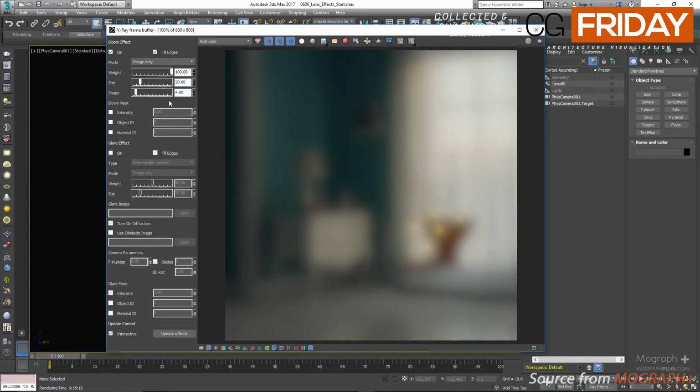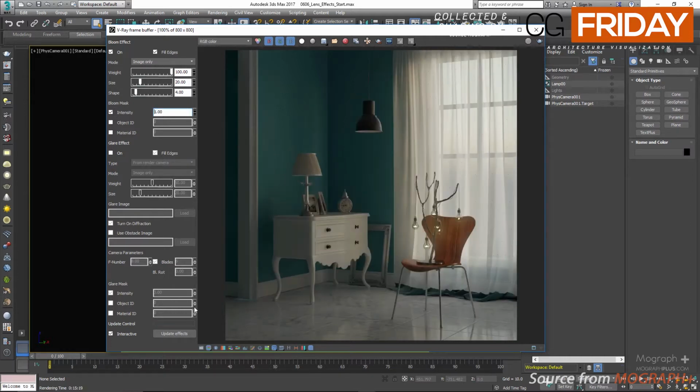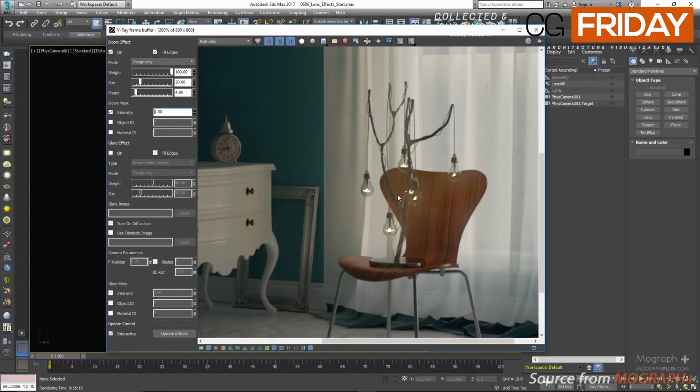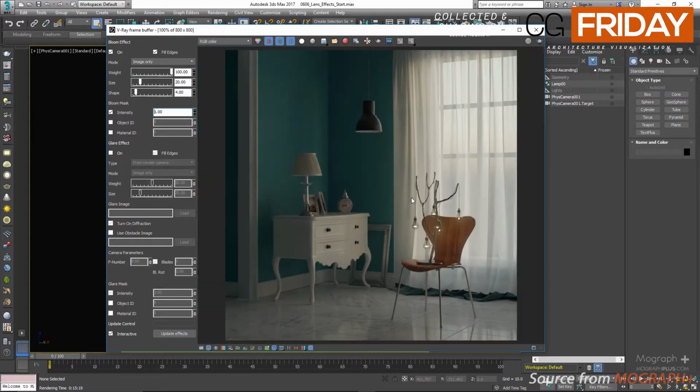In the bloom mask section, we can define where the effect is going to be applied. Let's turn on intensity and set it to 5. When this option is enabled, the bloom effect will be applied only around pixels that have a value larger than the number specified in the field to the right. Now, as you can see, the effect is only applied to the filaments of the bulb. And if you enable object ID and material ID, the effect will only be applied to the objects or the materials with the specified IDs.